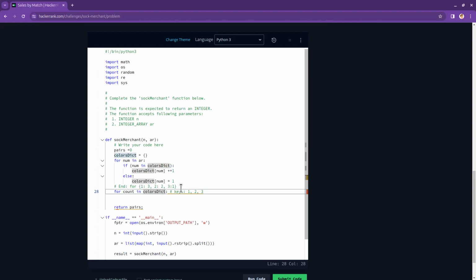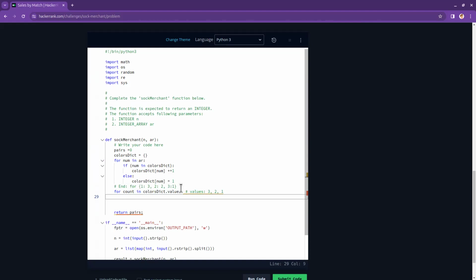So what we need is the values. Now we are taking the values, not the keys. We're going to use the values, which are 3, 2, 1. Okay. Now we'll call up pairs, right? We need pairs. So when we are running a loop, we need to add them to pairs. So we'll do that.